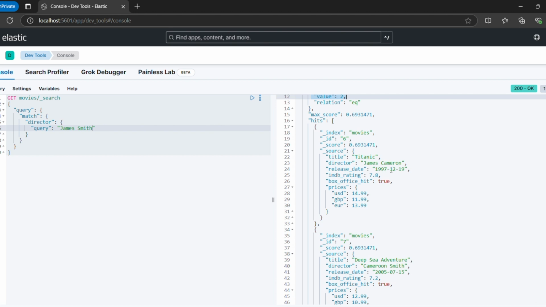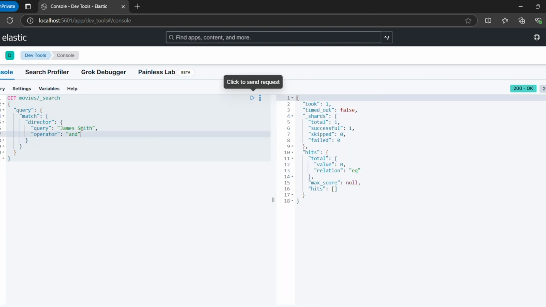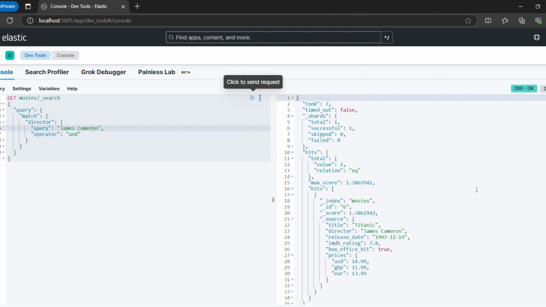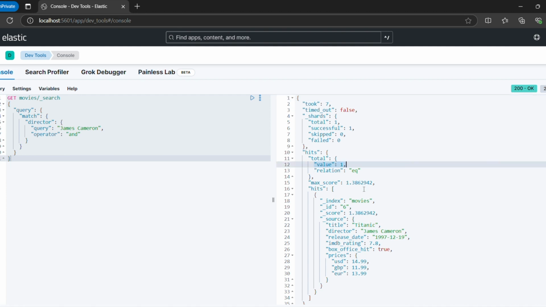This happens because the search engine is looking for any movies directed by either James or Smith using the OR operator implicitly. To refine this query, we can define a parameter called operator and explicitly set it to AND. This requires a slight modification to the query, adding an object that includes both the query and the operator to the director field. Executing this query will return a single movie document, which is Titanic, directed by James Cameron. The AND operator will attempt to retrieve all documents where the director field has the value James Cameron.